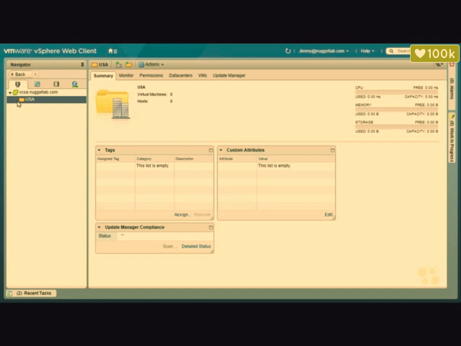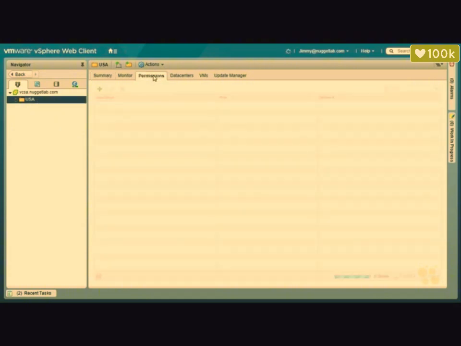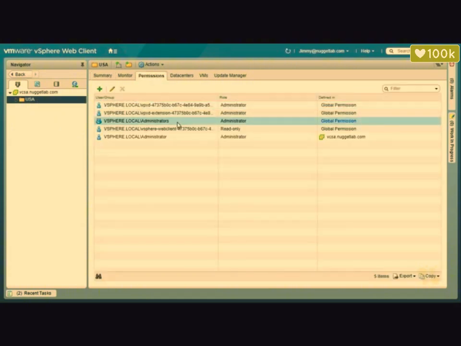If we expand the USA, it's currently expanded. So what we cannot see is the Las Vegas data center. We can't see the cluster 1, cluster 2, or anything. So with USA selected, the folder, let's click on the Permissions tab. And right here, we have the administrators group at vsphere.local that has global permissions as administrator. And let's just verify that our Domain Admins group is nested inside that administrators group.